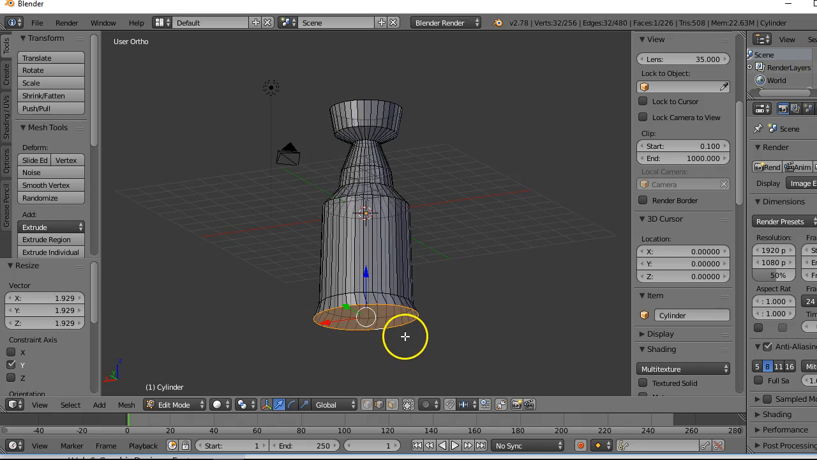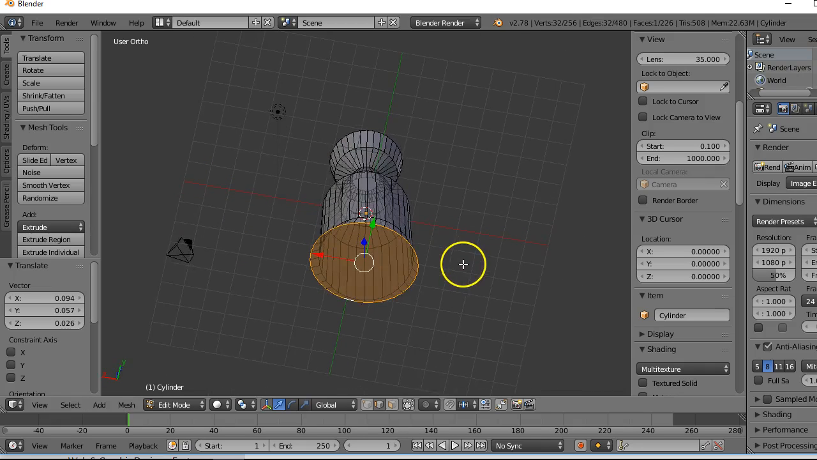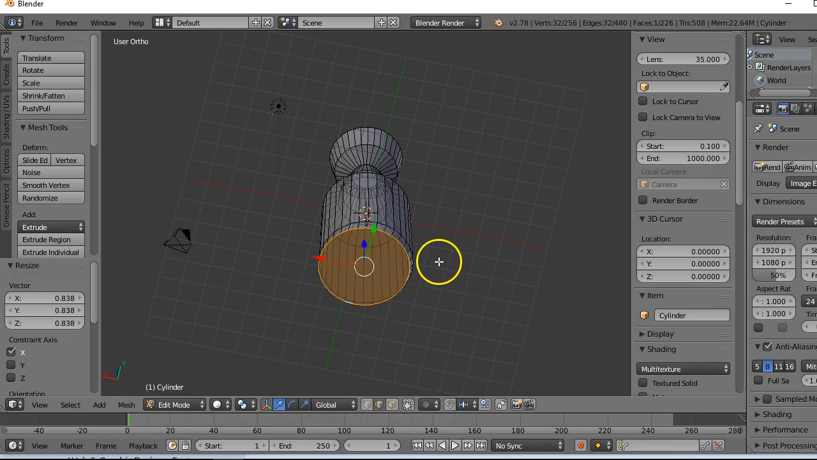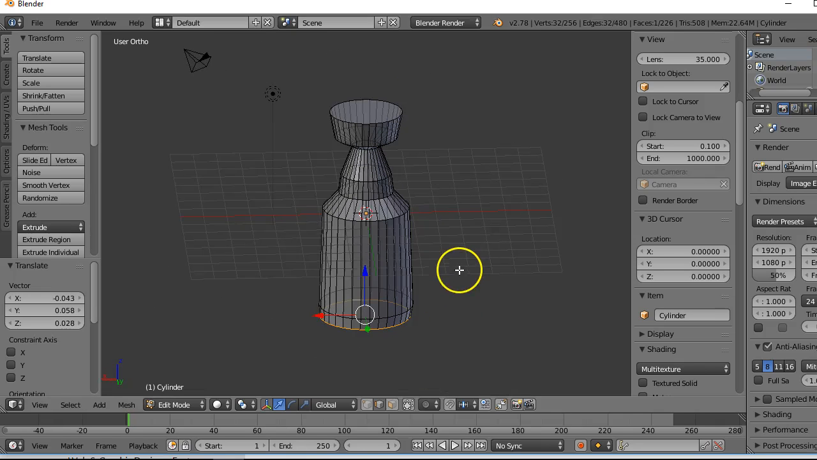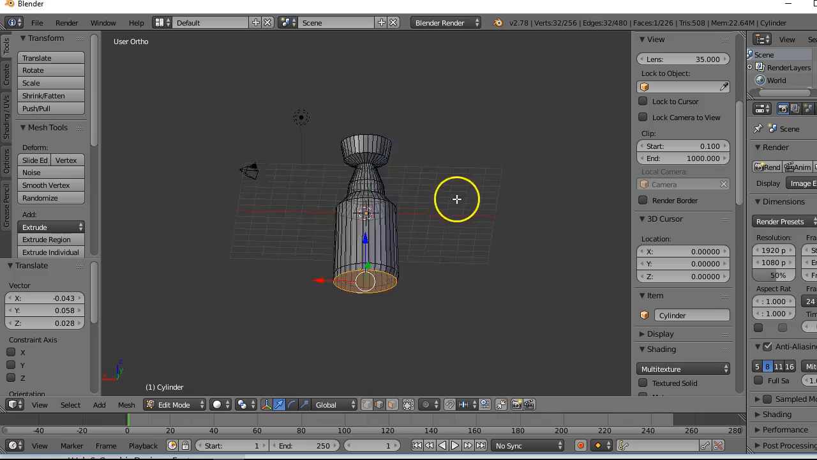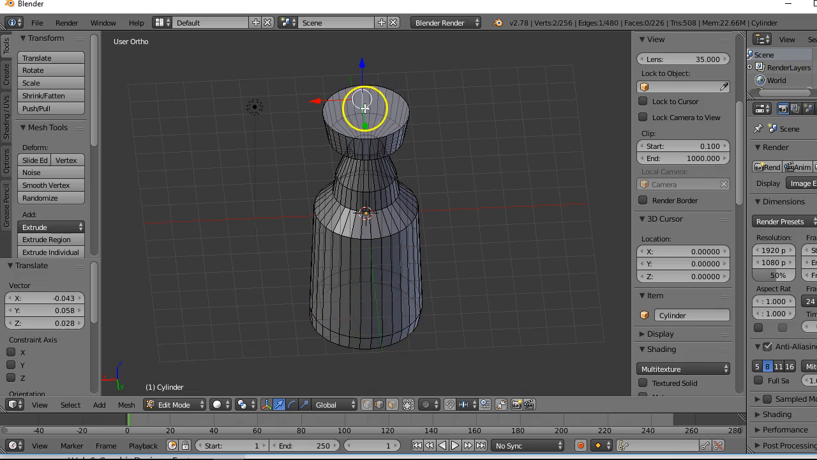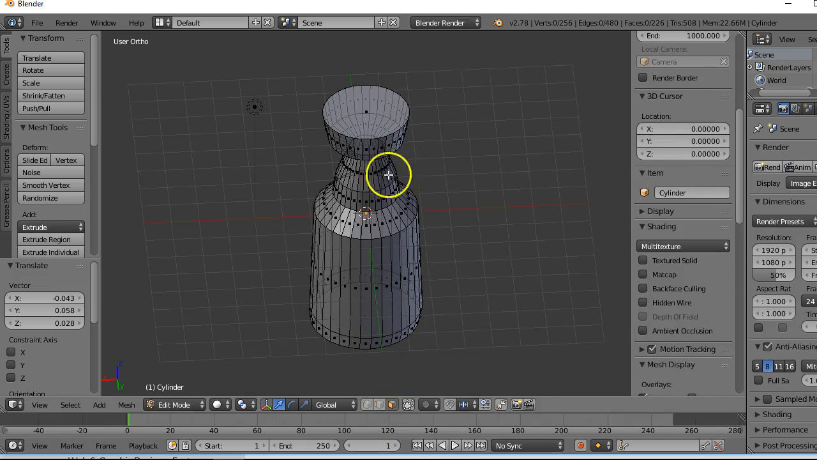So we might have to position that guy a little better. I'd have to scale it back a little bit. Move it. There we go. Looks a lot better. There you go. There's your Stanley Cup. Looks good. Face select the top. Boom.